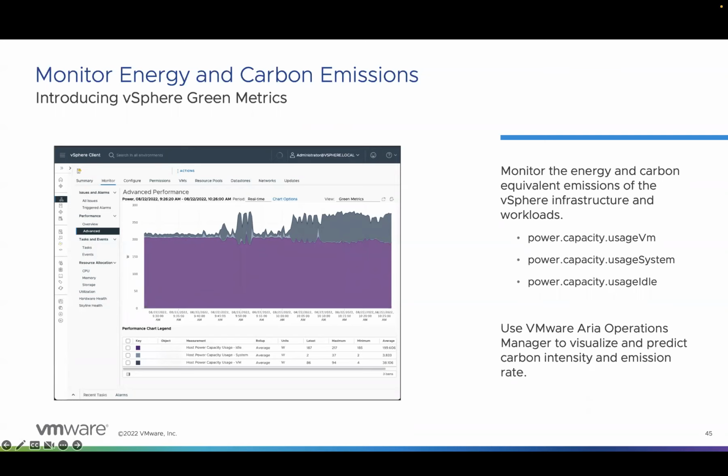So the 3 new metrics we have are power capacity usage VM, so how much power is being attributed to a particular virtual machine workload, power capacity usage system, so how much power is the host using that is not directly attributed to virtual machines, and the power capacity usage idle, how much is the host using by just existing and not running any workloads, for example. It could be in maintenance mode.